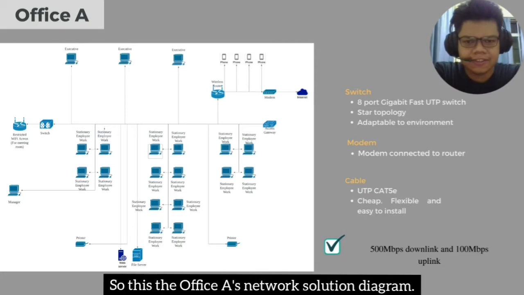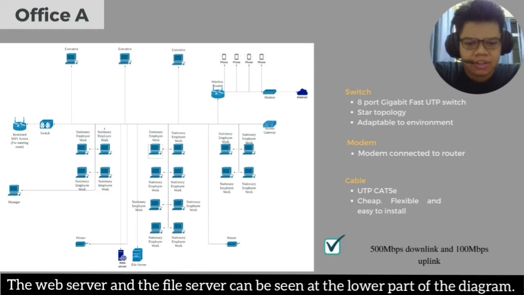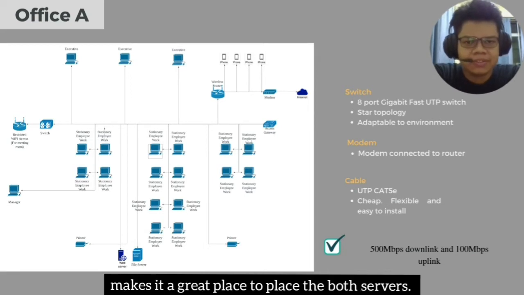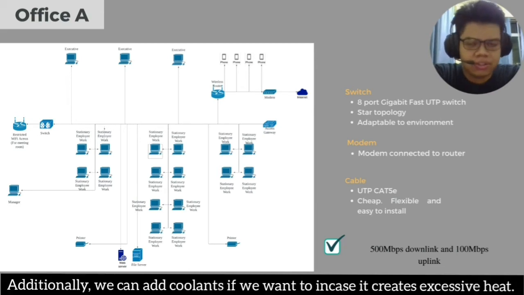So this is Office A's network solution diagram. The web server and the file server can be seen at the lower part of the diagram. The reason is that at the office, the lower part has lots of empty space, which makes it a great place to put both of the servers. Additionally, we can add coolants if we want to, in case of excessive heat.